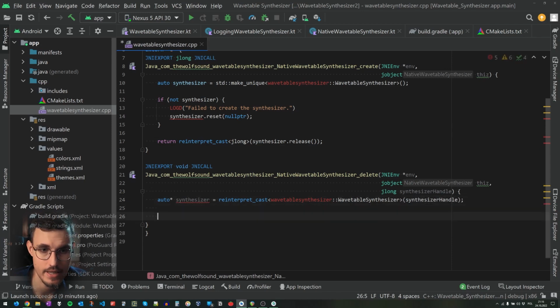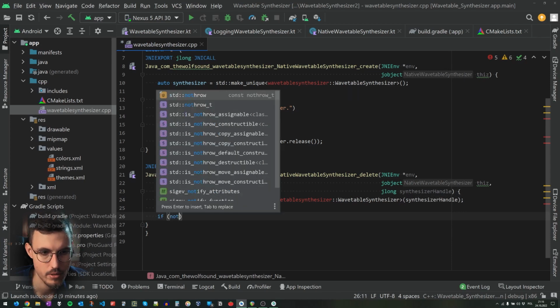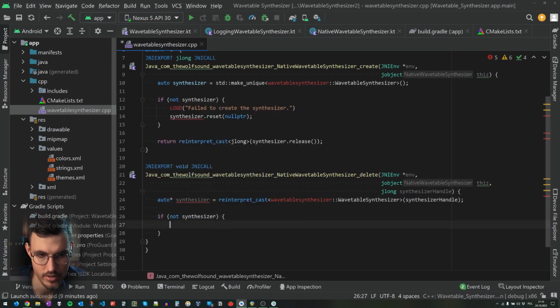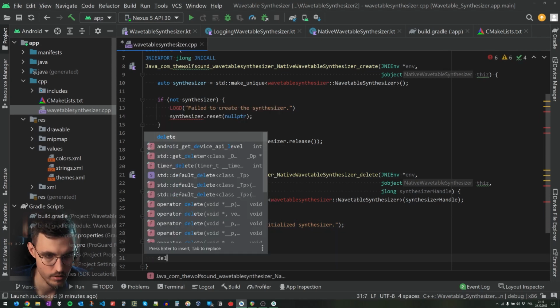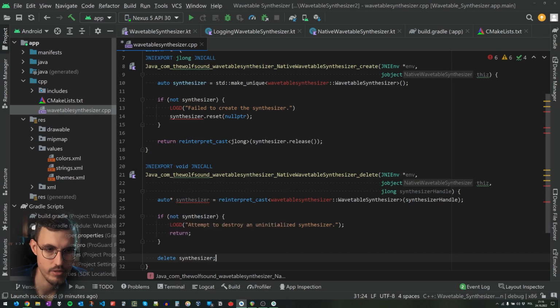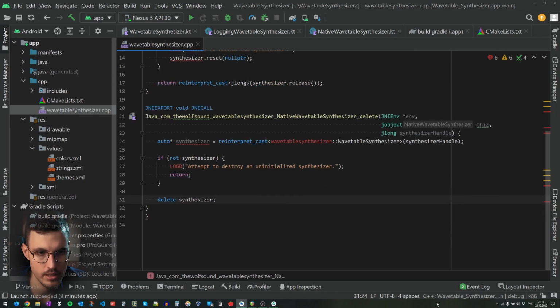And now, if it succeeded, we actually have access to our synthesizer. So we may write: if not synthesizer, so if it didn't succeed, then we log that we attempted to destroy an uninitialized synthesizer, and we return because there's nothing more we can do. But if we obtain a valid pointer to our synthesizer, we need to delete it to free the underlying memory.